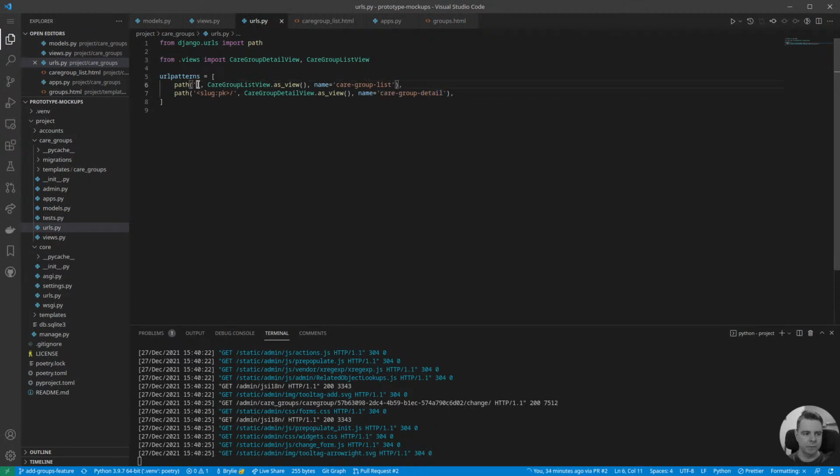We have two URLs. When you go to /groups, it's going to render this base URL that's going to list the groups as a view, and I'm considering how I might actually revise this, but essentially it's a generic list view that takes a model, and we'll look at it in a moment, and returns a list of those model entities. We'll give it a name, care group list. Similarly, with /group/ primary key, you'll get a detail view for that particular group.